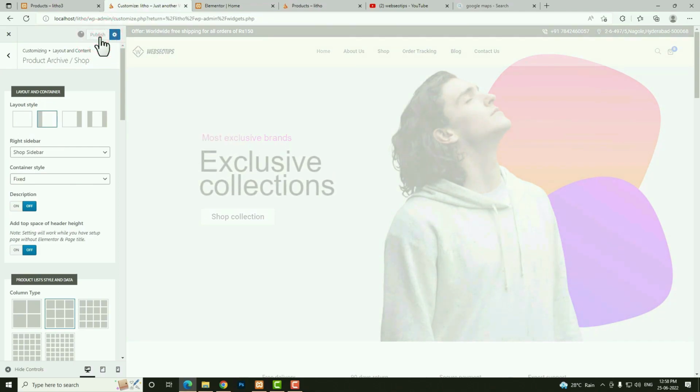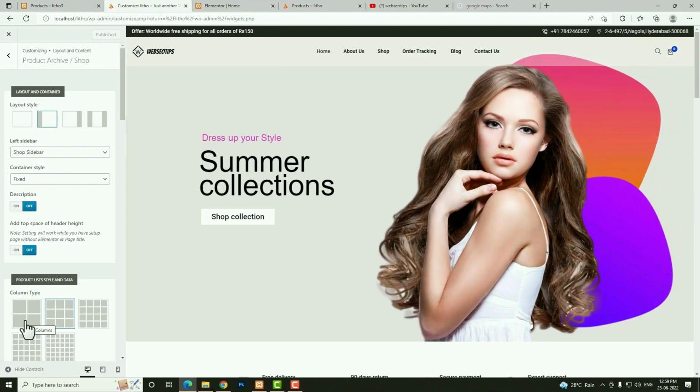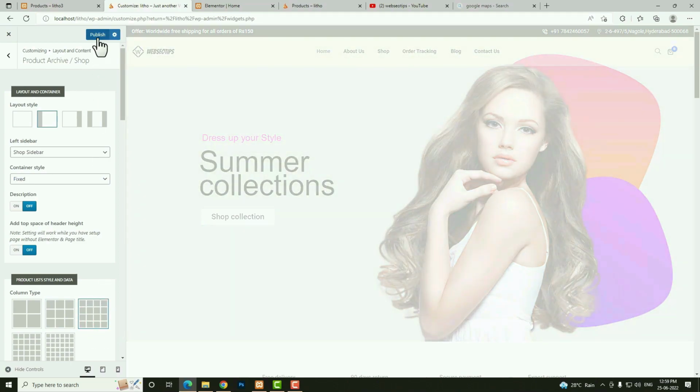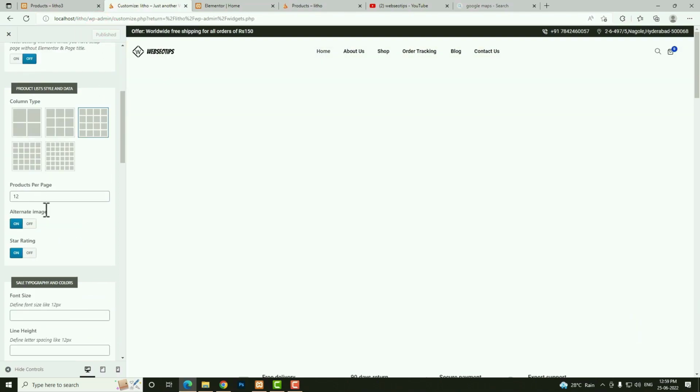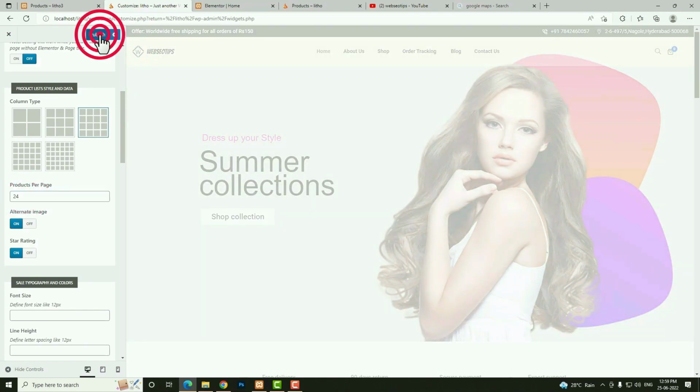After that I have to click in the publish option and in the downside here you can see, in a single row how many columns should be displayed. I mean in a single row how many products should be displayed. Suppose from here I am choosing 4 and after that I have to click in the publish option. Now how many products per page should be shown. Suppose I am making it 24. Again let me click in the publish option.